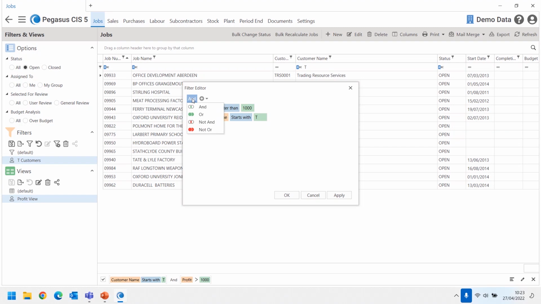I don't want to use the word and, I want to use the word or, for instance. So customers with profit begin with T and profit greater than 1,000, or customers that begin with W and the profit is greater than 10,000. So I can go through and I can create complex filters by using this filter editor that's on there.